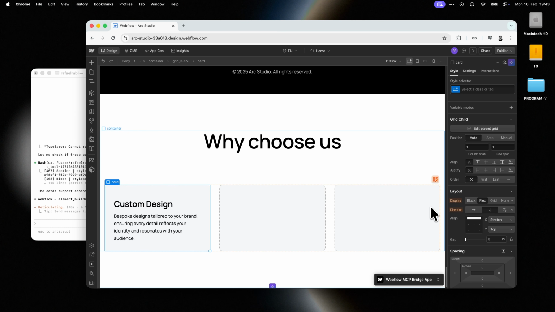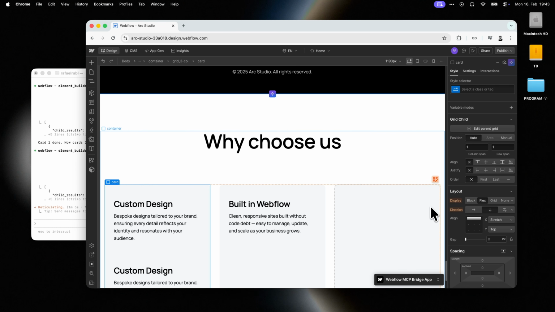And in this tutorial, I'm going to show you exactly how to set it up and the workflow so they're actually going to save you hours on client projects.